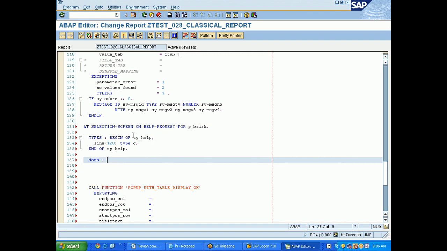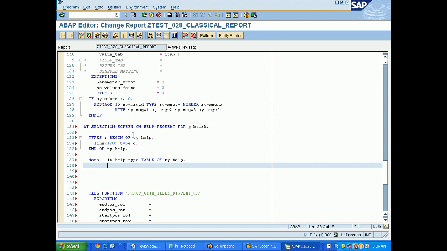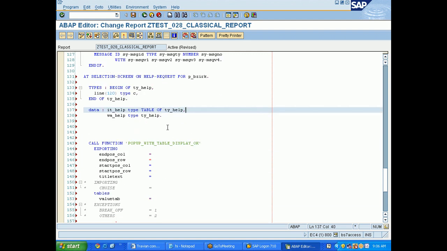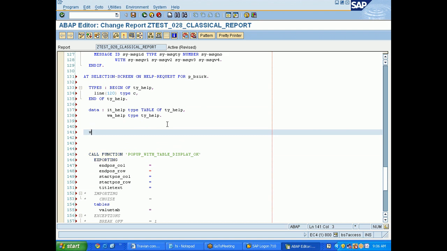I'll create one internal table and work area. Data it_help type table of ty_help, and work area wa_help type ty_help. So I have created one internal table and work area. Now I am filling the work area, and then I will also fill the internal table.